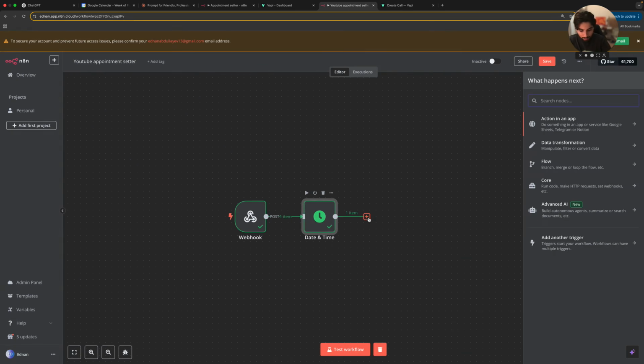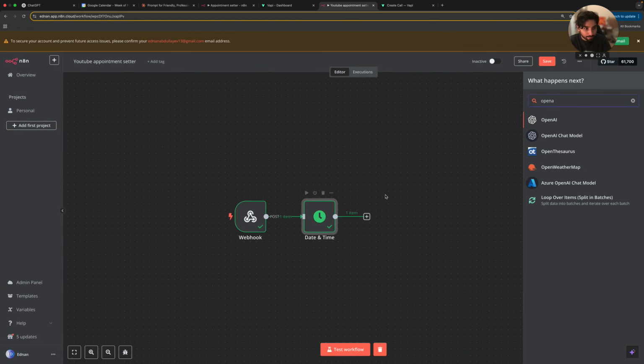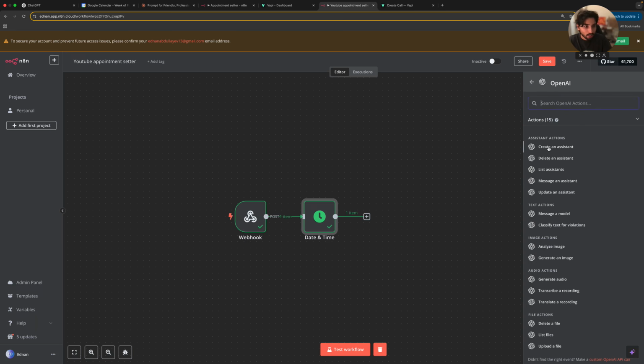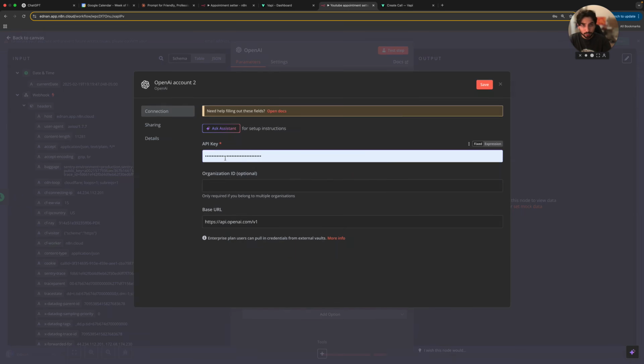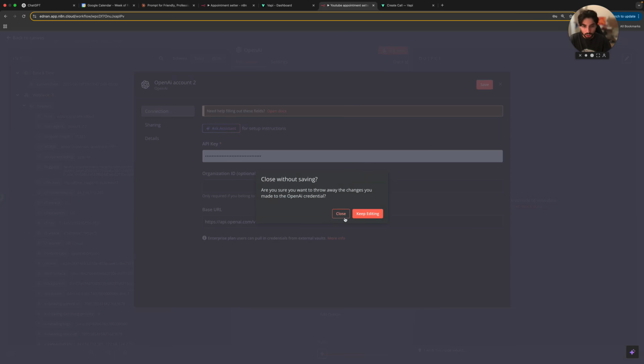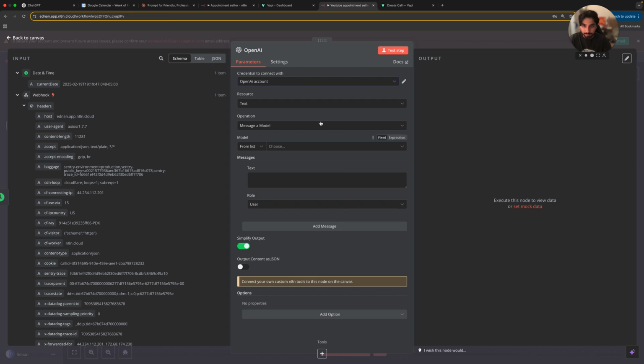Next node is going to be OpenAI, and we're going to choose message a model. Here you'll have to connect your OpenAI account with n8n. You're going to create a new credential and put your API key and all the information that n8n asks you for. Once you input it, you can connect it and start using your ChatGPT OpenAI account.